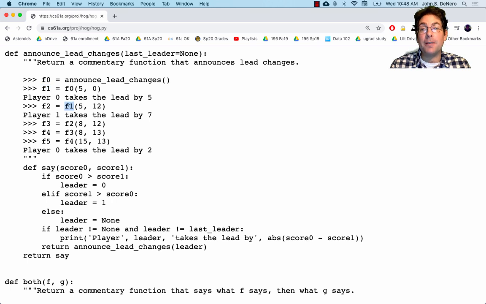So when I call f1, if player 0 is still winning, there's nothing to report. But here, player 1 is winning, has a higher score than player 0, so it prints something out and returns a say function where player 1 is winning. Call this on the new scores, player 1 still winning, nothing to print. So in this version, player 1 still winning. Call that, player 1 still winning, nothing to report, and in this one, player 1 still winning. We call that, and since this function knows player 1 was winning, but now we observe that player 0 is winning, it's time to print something out.